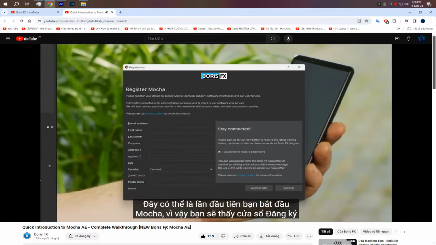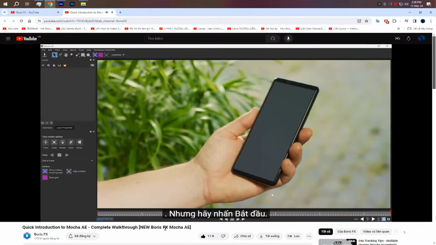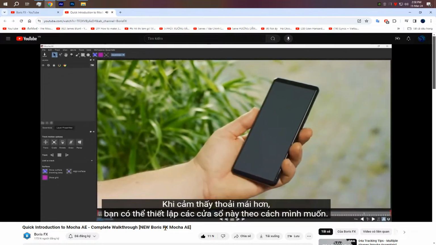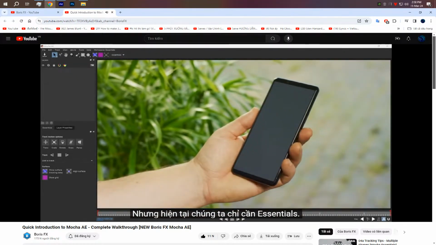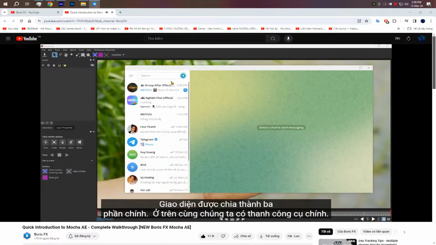This may be the first time you've started Mocha, so you'll see the register window. And then the big welcome screen with links to some more training resources. But let's hit start. If your screen doesn't look like mine, then make sure you have the workspace set to Essentials. When you're more comfortable, you can set these windows up how you want, but for now, we just need Essentials.